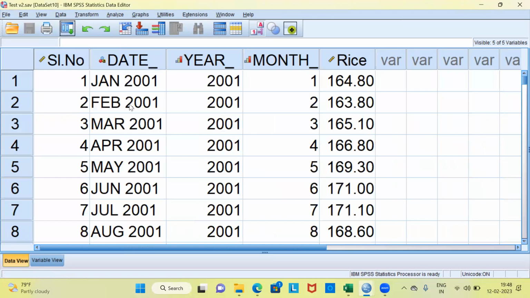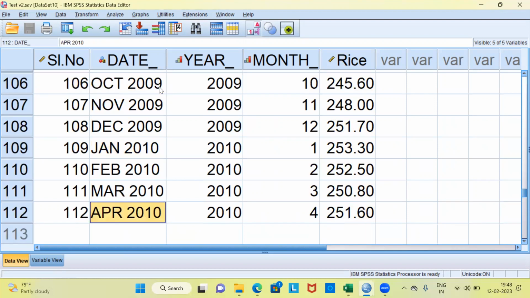You can see here, like before, you have 5 variables: serial number, date, year, month, and the WPI of rice. But what is interesting here is that we have 10 years of data in this particular file. We have data from January 2001. If I scroll to the last record, here you have April 2010. So you can see here, we have 10 years of data.